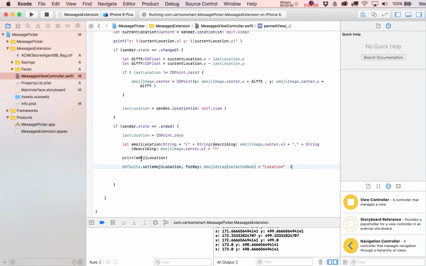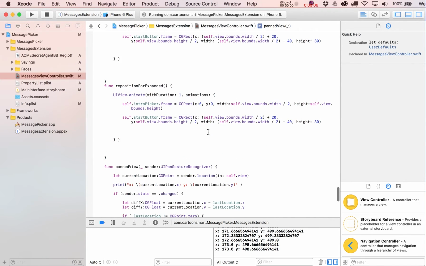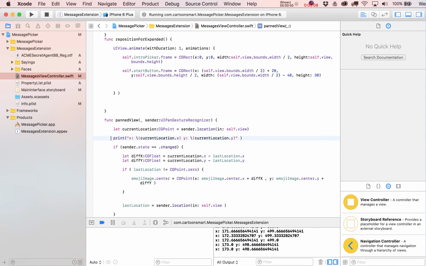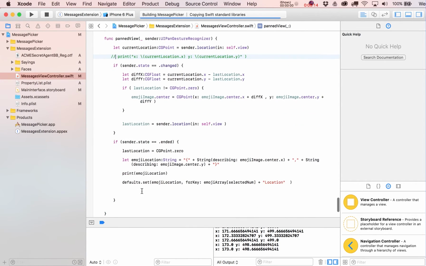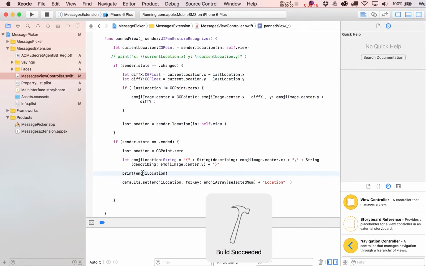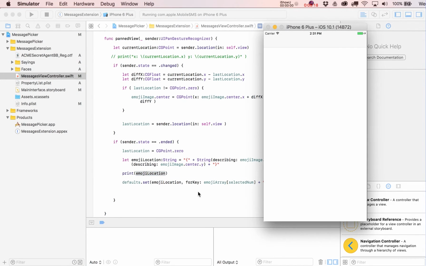And then what we'll do is, yeah, it's getting saved. Let's go ahead and just run this real fast. Let me get rid of that one print statement that I've got in here that's spitting out those values, and that way we can just move this around real fast, and we can see what that emoji location is going to end up being.